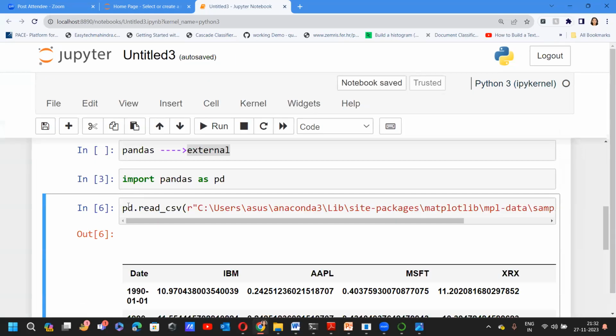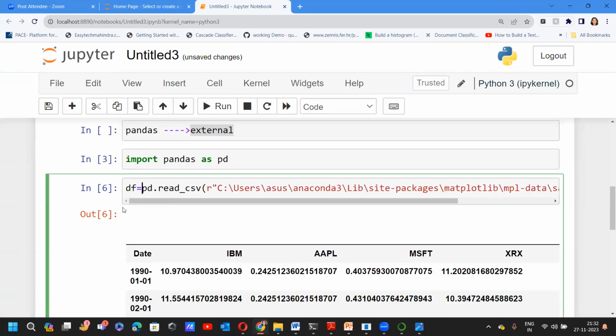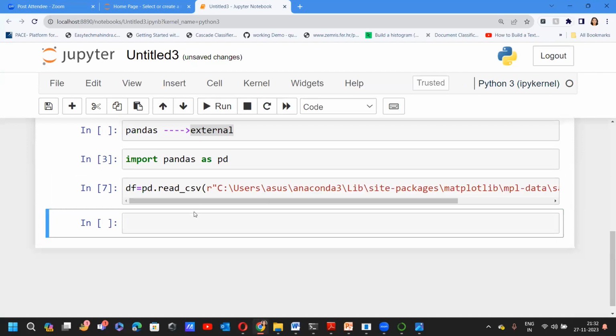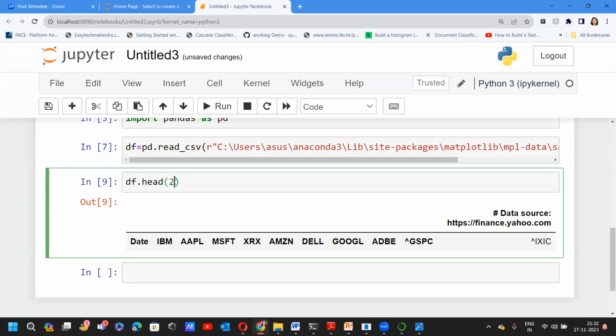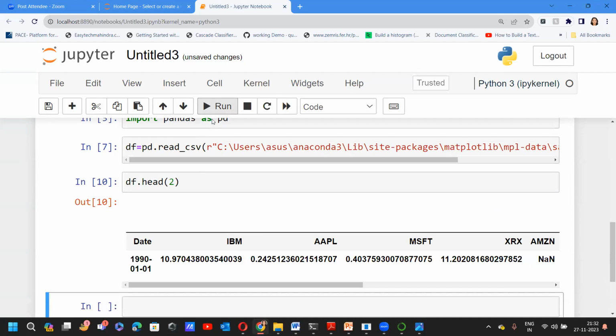Let me write it. How will I hold it? I will hold it in a data frame, so df equals this. Now, if I just want to print how this data is looking, I will call the head method. Head will print the first 5 rows. Actually, I can print any number of rows. If I don't specify anything, the default is 5 rows. If I want to print 1 row, I write 1. If I want 2 rows, I write 2. If I want 3 rows, I write 3. So head will actually print the data.